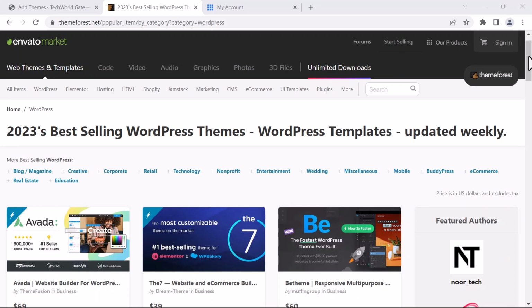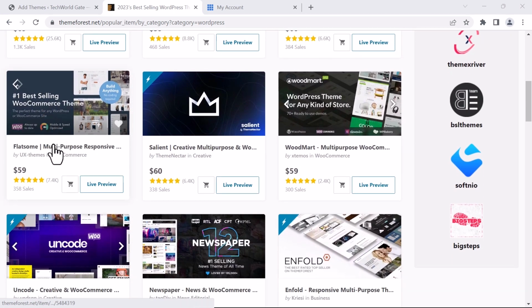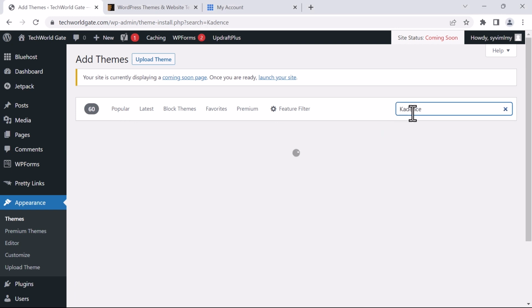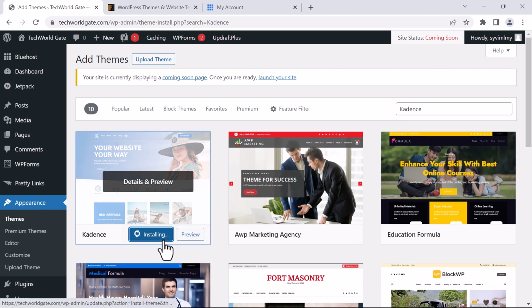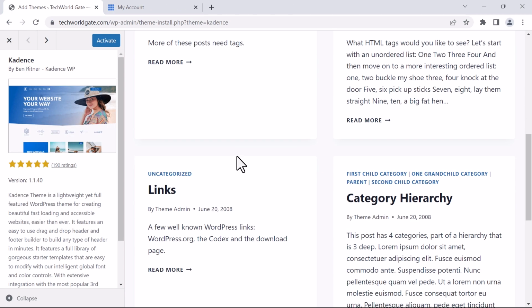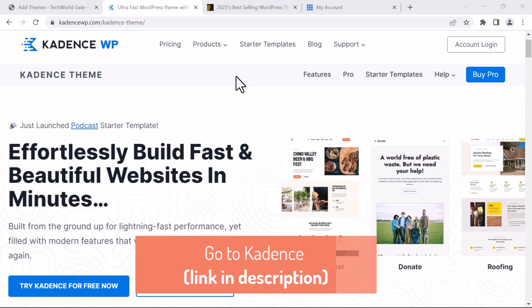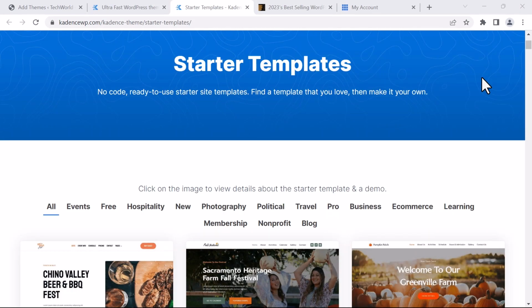You can also find plenty of best-selling WordPress themes on Elementor Market. For example, the Avada or Flatsome themes are really popular. Otherwise, I really like the Kadence theme, which is free. You see here, I will install it. Each time you can preview a theme. I like the Kadence theme because it's really fast, very easy to use, and it has lots of features. With their starter templates, you can get a fully customized website with a beautiful design in a few clicks.